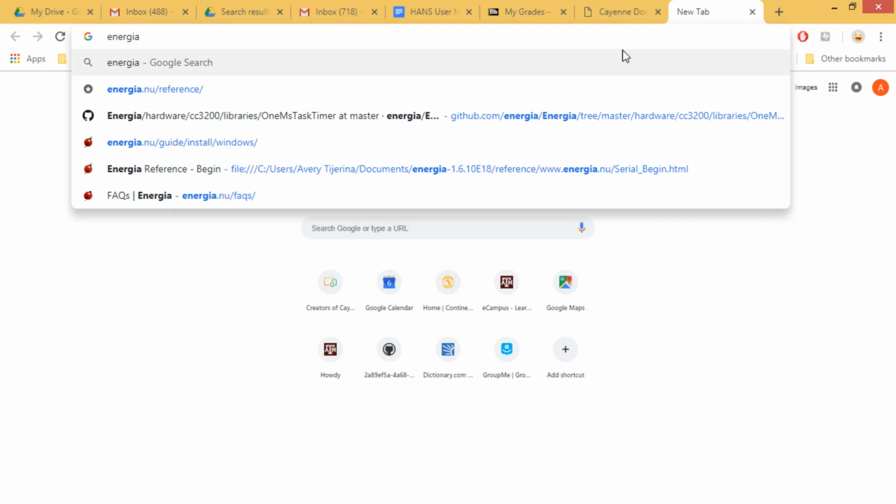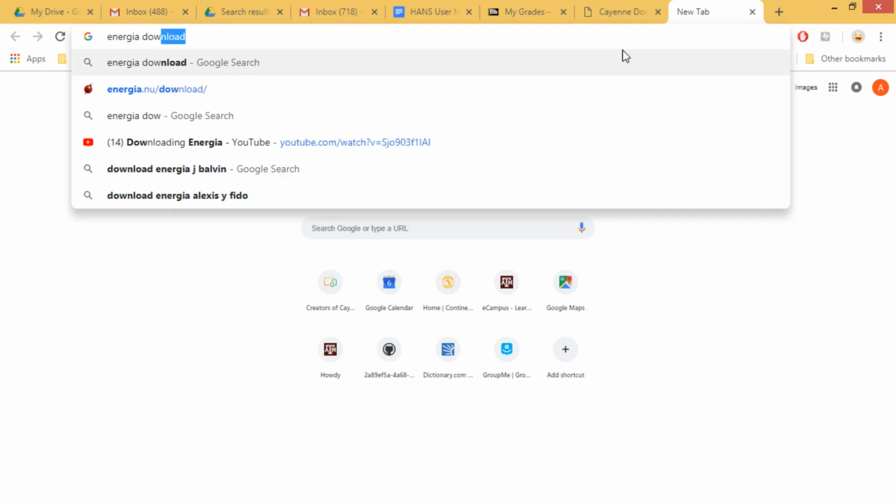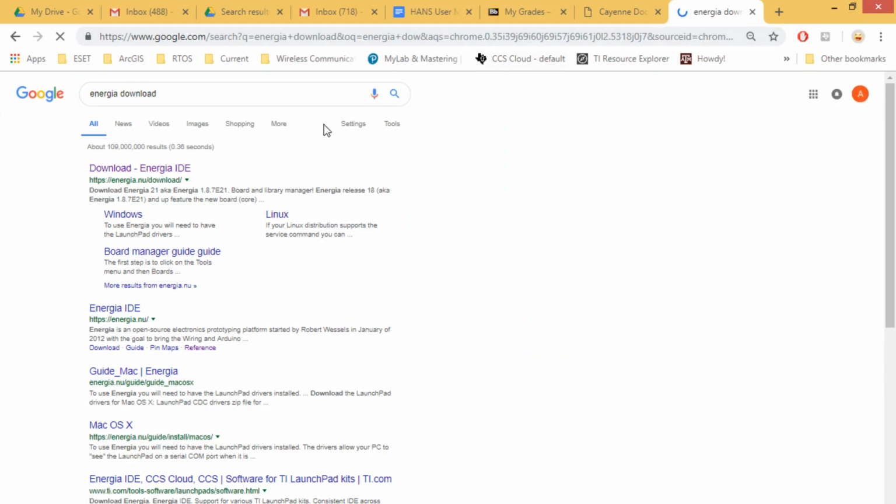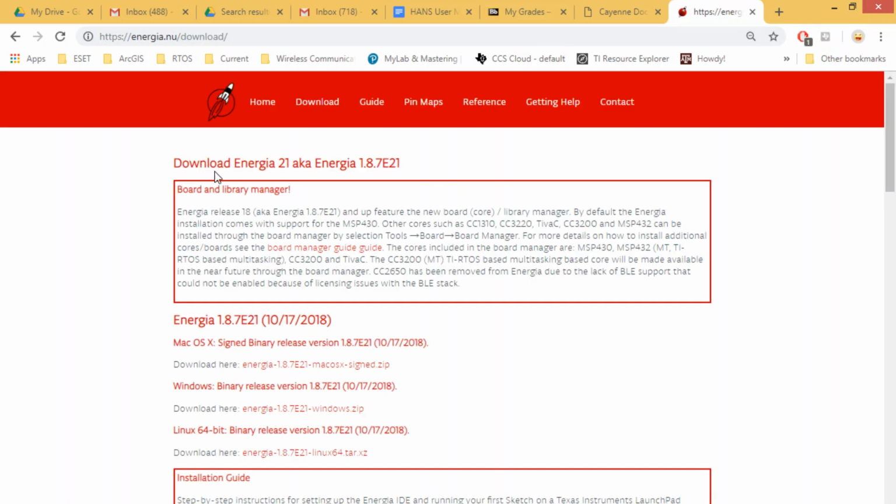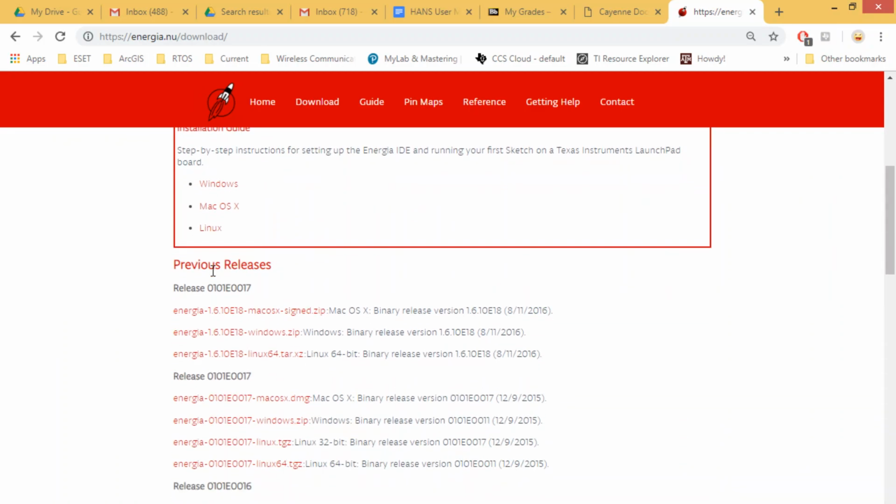What you want to do is just go to Energia download. So Energia IDE. For the Lana house, what you want to do is go to previous releases, and you're going to get the 1.6.10 2018. In our case, we're using the Windows zip. You press that, and you wait for it to download, and you're going to get this huge zip folder.